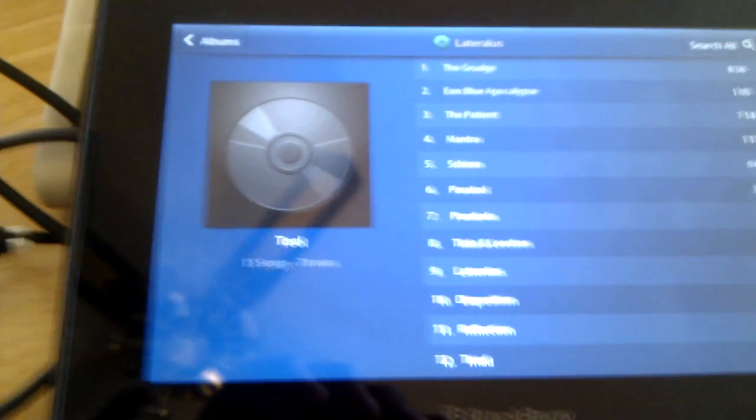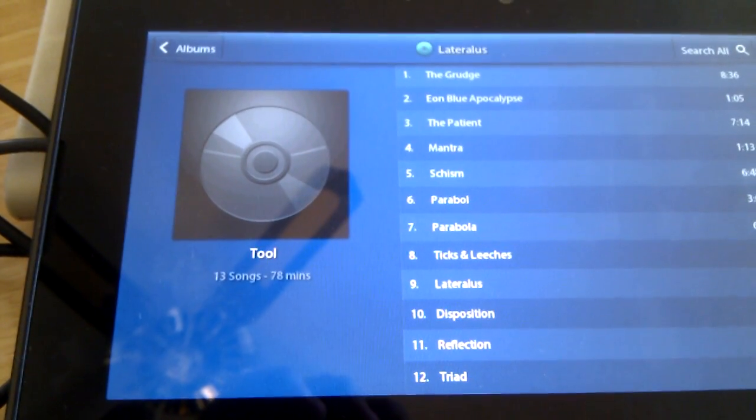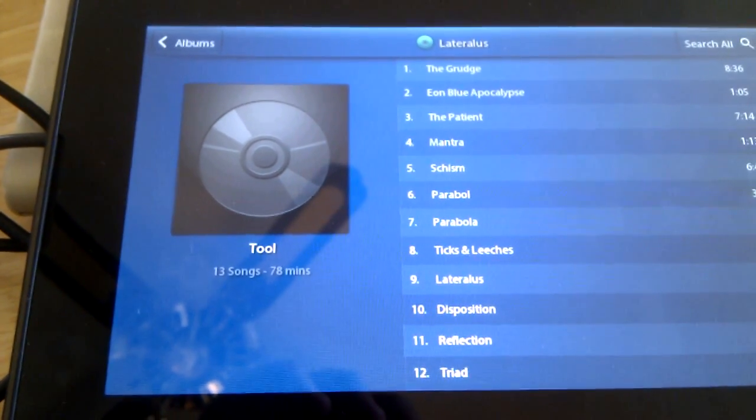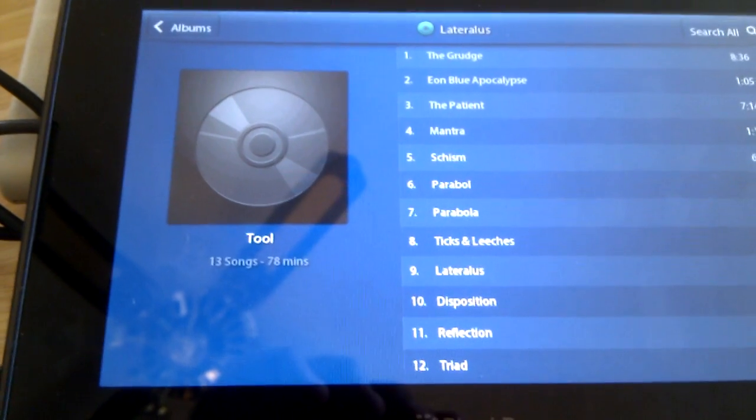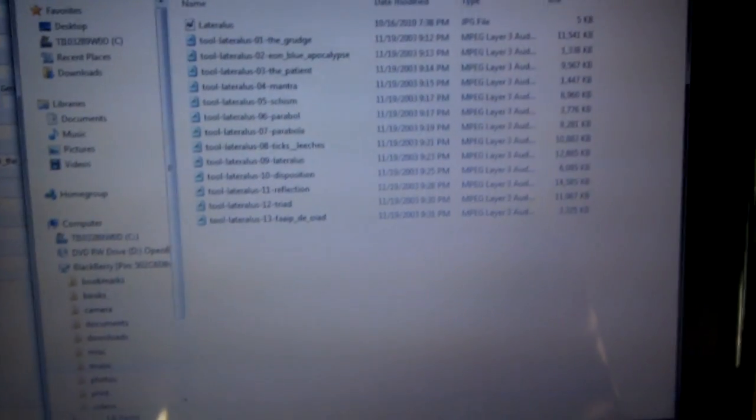So anyhow, all we have to do is change the ID tags for the MP3s so that they refer to a JPEG file. I think the name of the file is irrelevant as long as it's linked to that particular file. So if you go back here, this is just File Explorer. Let me just close that up.